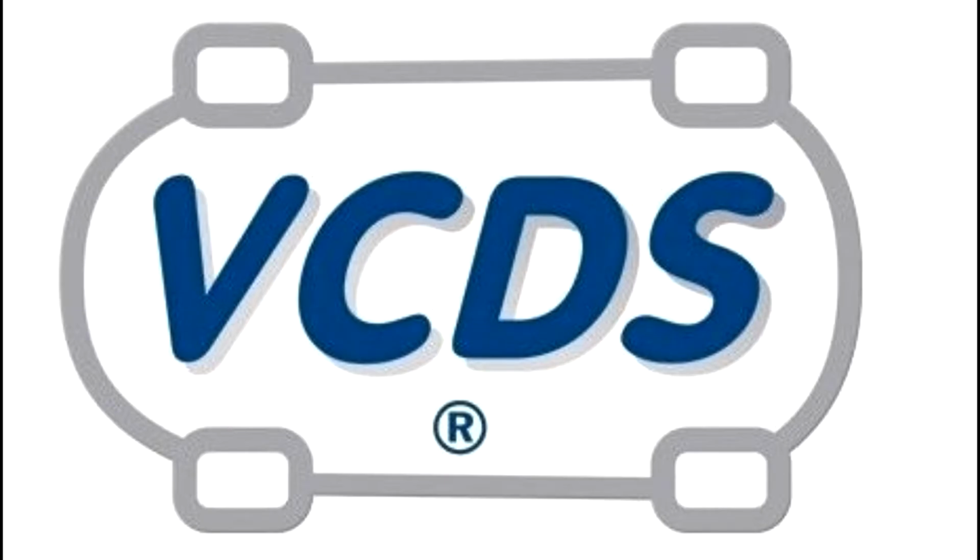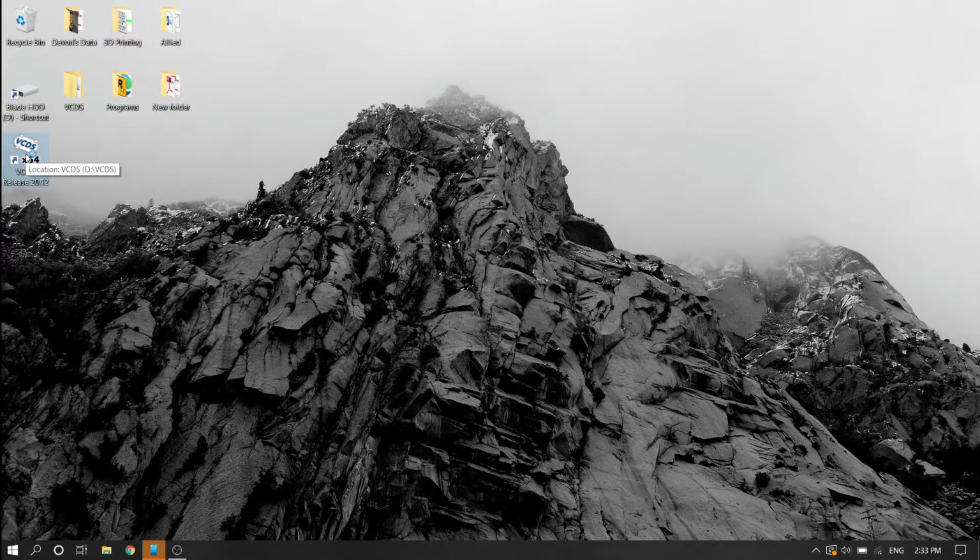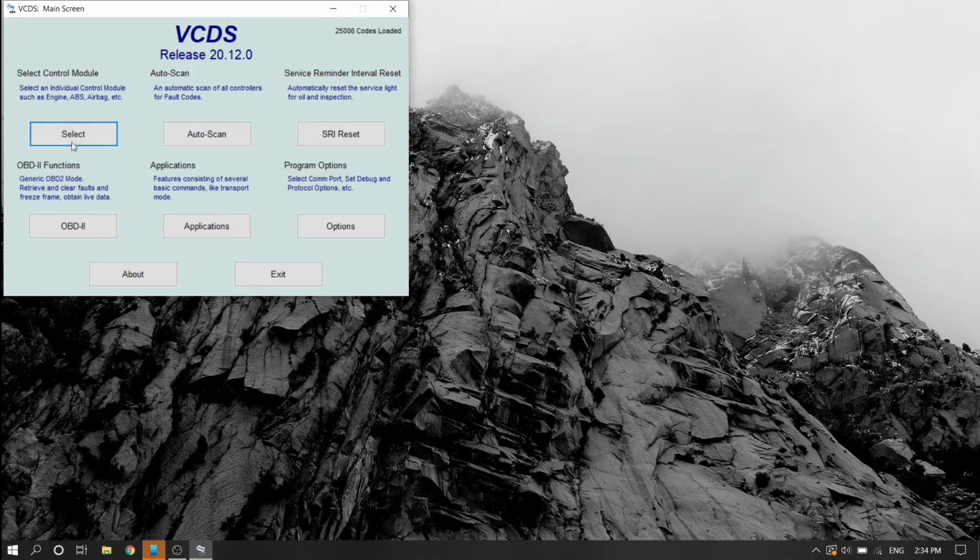Hi everyone, today we're going to go over how to enable the auxiliary input on an Audi radio navigation system. Let's get started. Open up VCDS. We're going to go to the navigation module.